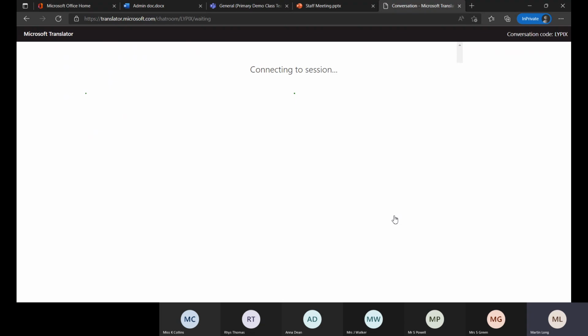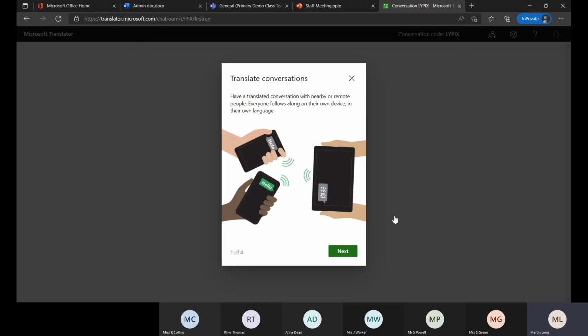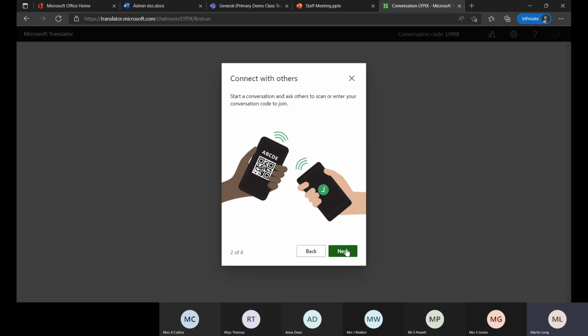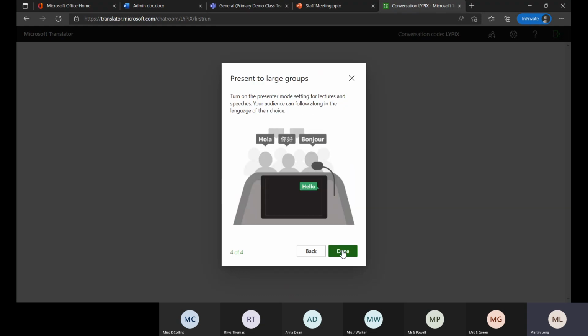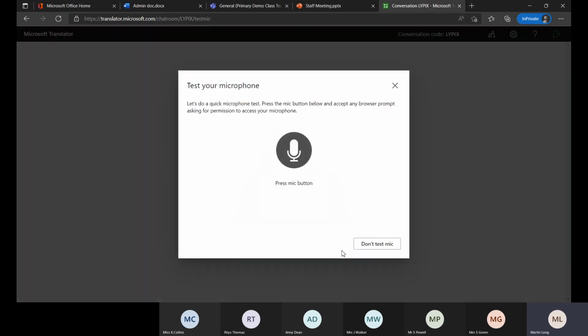I'm going to go to start conversation. That will take me across to the conversation window, and it prompts all the other people to get their devices and think about their join codes. So you go to next, and next again, and next again, and next again. And then it will test your mic button. I know my mic works, so I'm just going to skip past that.